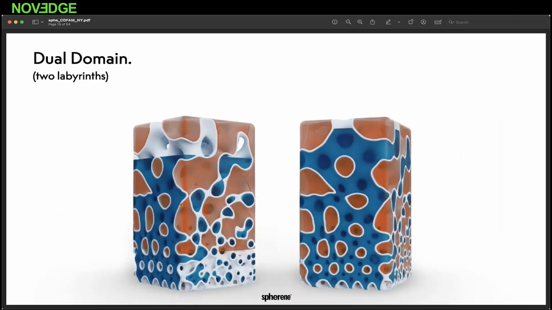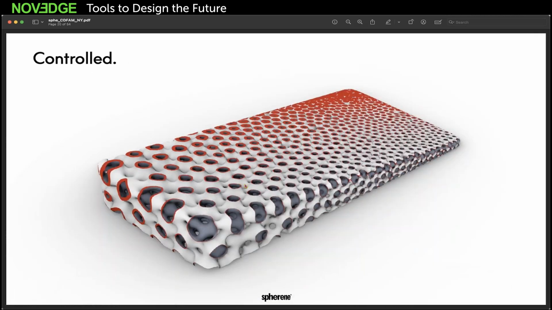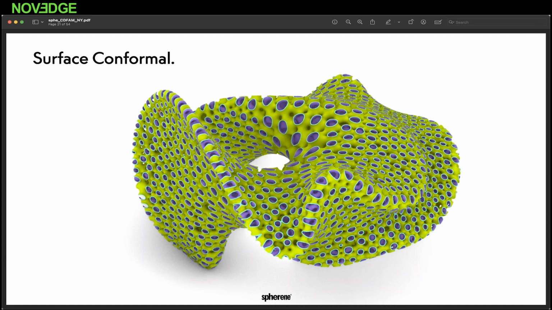Now let's go further. It has two volumes, so you could fill it with air, with fluids. It has no pockets to catch resin or powders. It is very controlled, so you can control the wall thickness in an organic way. There is no cut. You can change the density also in an organic way and other parameters. So surface conformal means take any shape, press a button and get Spherene inside.